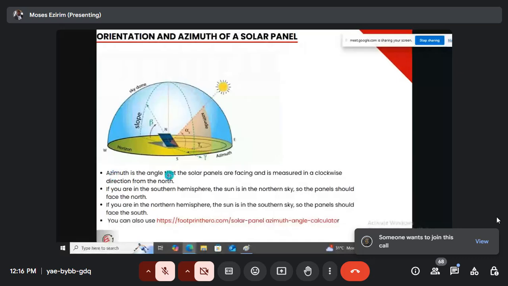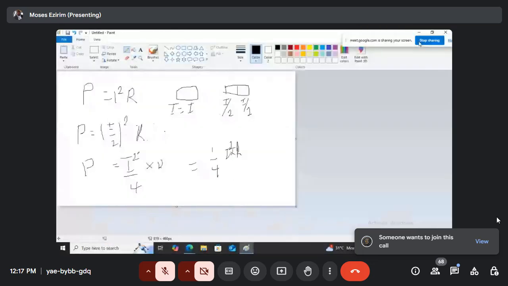Now, azimuth is the angle that the solar panels are facing and is measured in a clockwise direction from the north. I'm sure you can see where we were asked to put the azimuth. Panels are facing and it is measured in a clockwise direction from the north. So you can see from this image the azimuth. So this is my north. I'm sure you know the cardinal points.